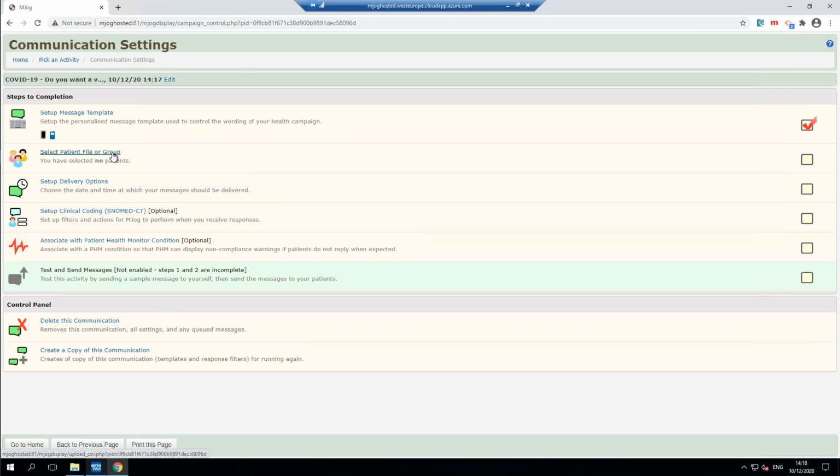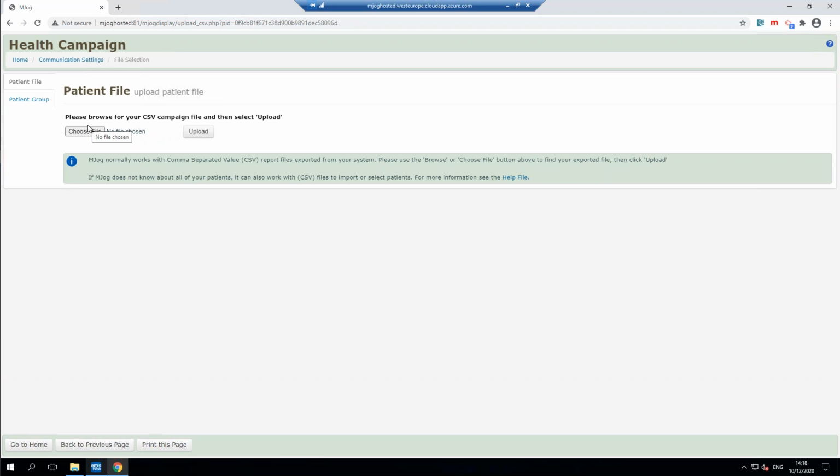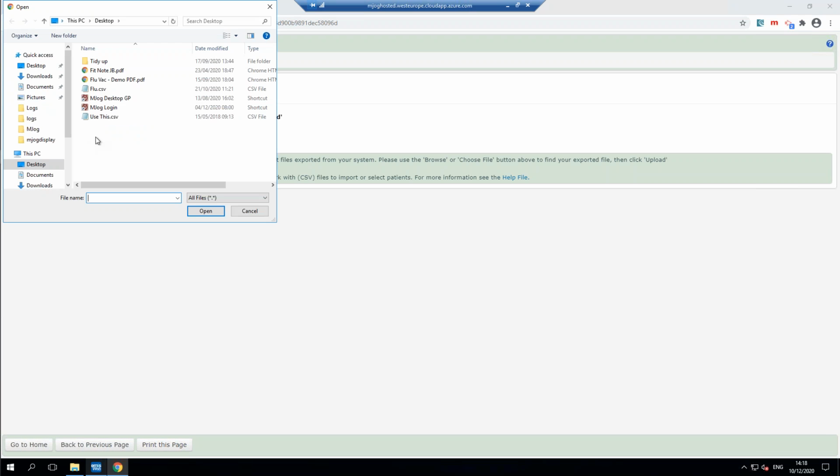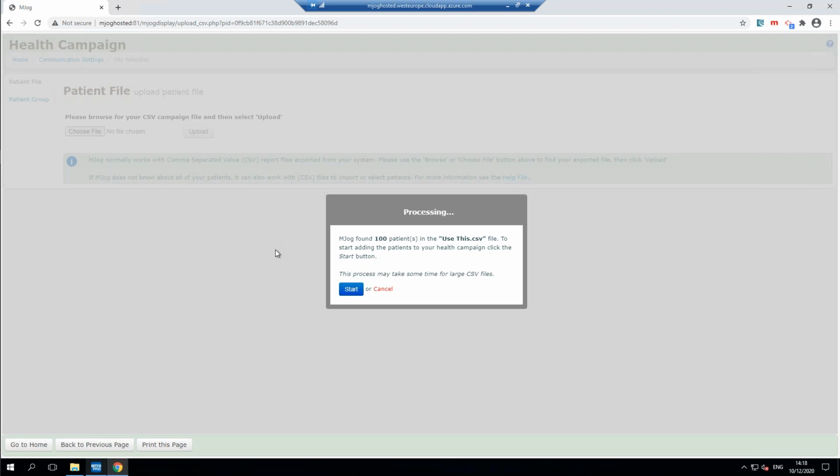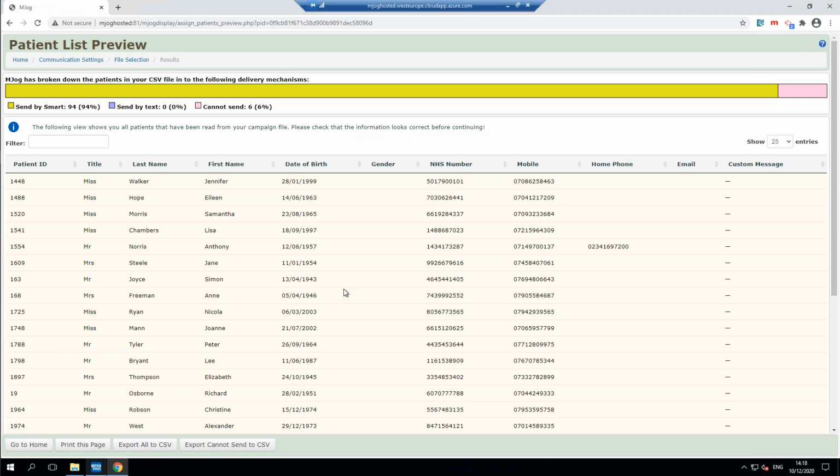Feed it a list of the patients. So you've got your CSV file full of NHS numbers or patient IDs for EMIS. I don't have many patients in this one, but if I upload, I can see we've got 100 patients. Let's have a look. Out of them, we get to see how many are going to get it and by which channel. Most of them are getting it to the app, but I have some patients who will not be getting a message at all through this.